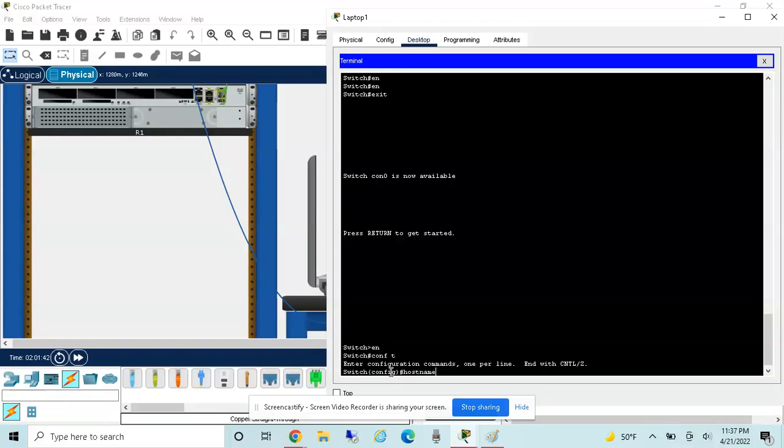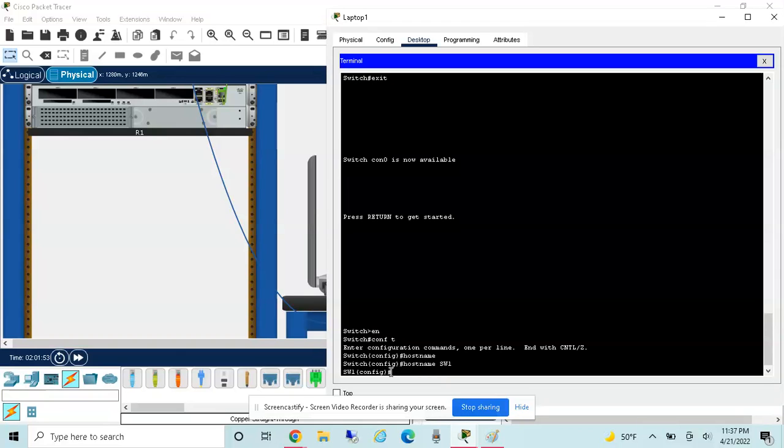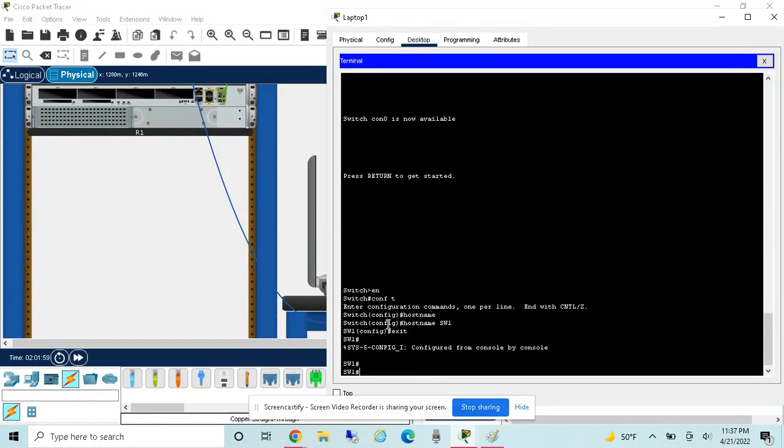I want to type hostname, and following will be the name of the device, so SW1. That's what I want to use actually. And I'll hit enter, and now it's changed from switch to SW1. I want to save these settings, so I type exit to go from global configuration mode to privilege exec mode, and I'm going to copy the running-config to startup-config.